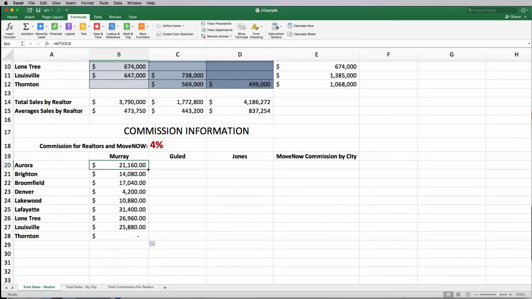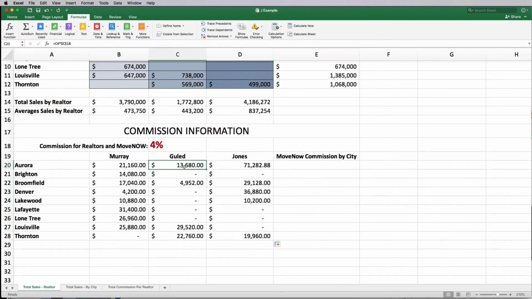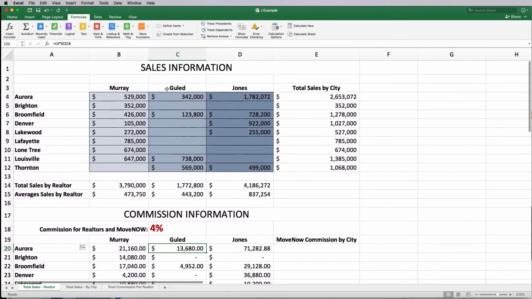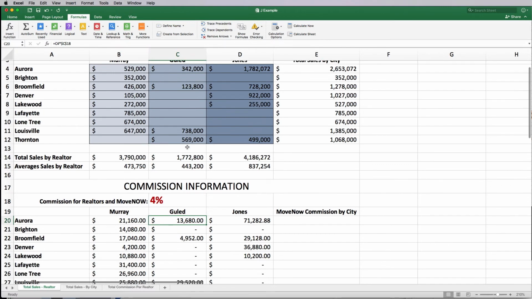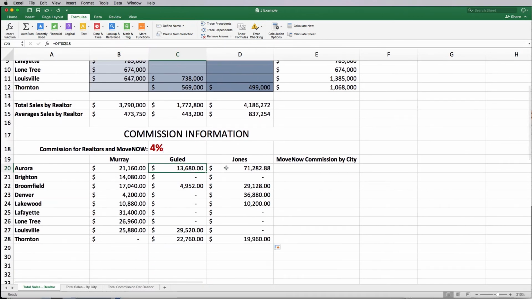So now what I can do is copy all of these over. So now this should be saying what is C4, yes, by C18. So Goulet's Aurora house multiplied by the commission, etc. So MoveNOW commission by city.